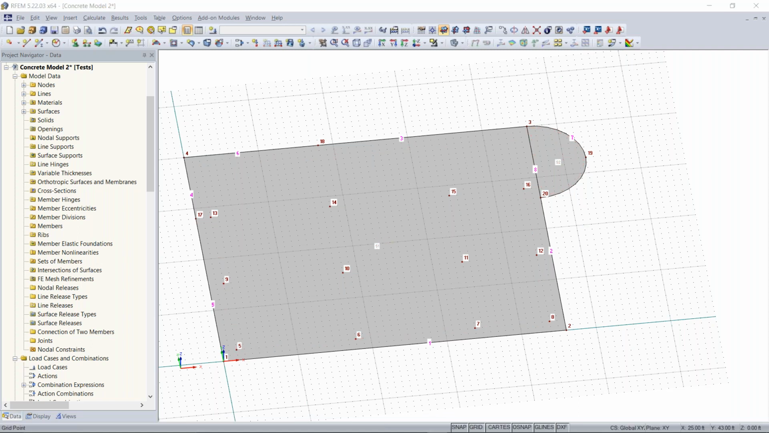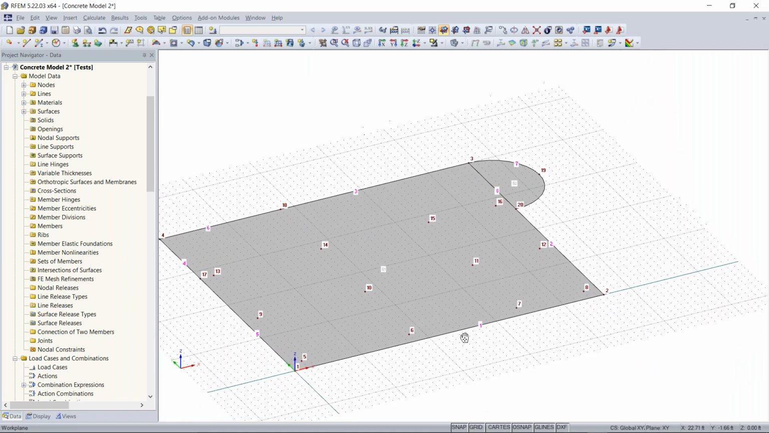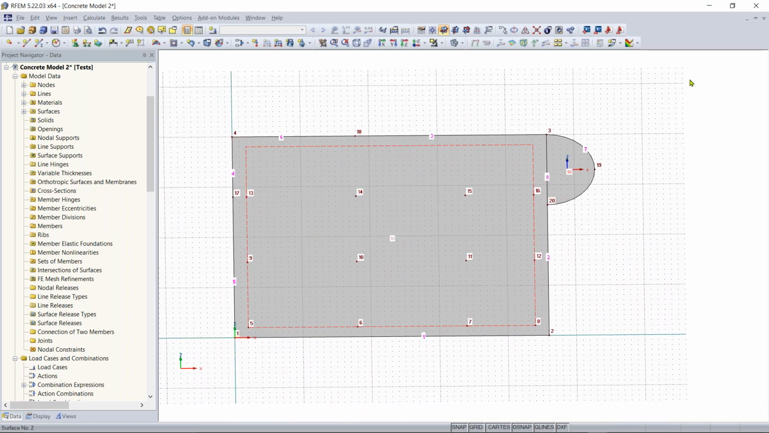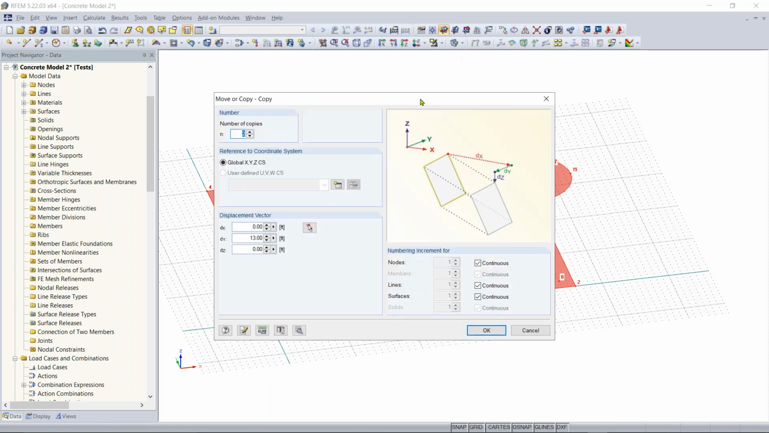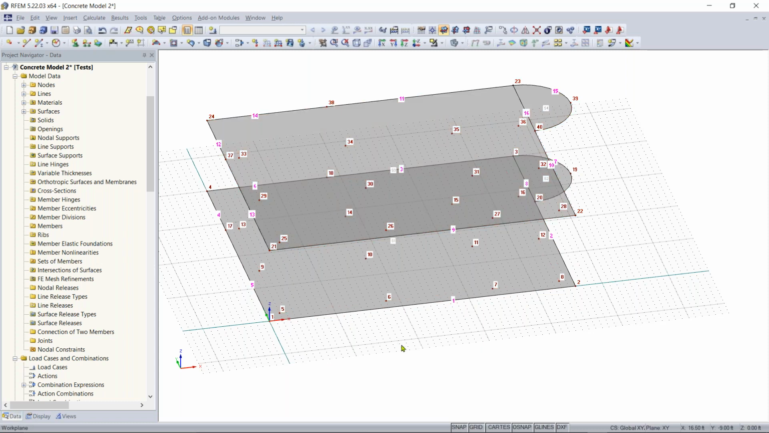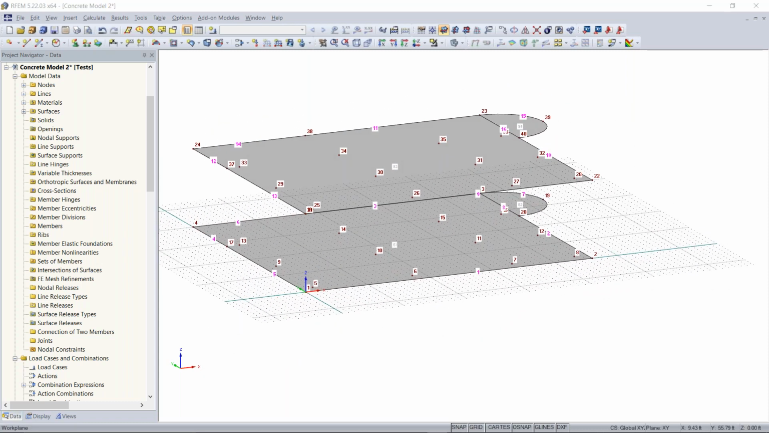And so now that our bottom slab is created, we can move on with creating our ceiling slab. Since our ceiling slab is basically the same shape as our floor slab, again, we can use our best friend, move and copy. So I'll select the whole entire slab, hit move and copy. I just want to make one copy, displaced 11.83 feet vertically in the Z direction. So I'll hit OK. And now we have both of our slabs here.